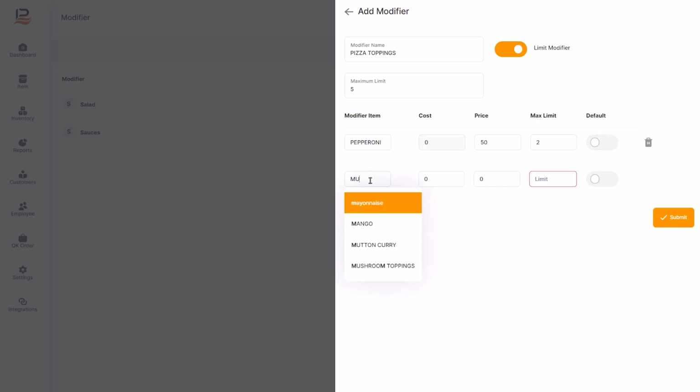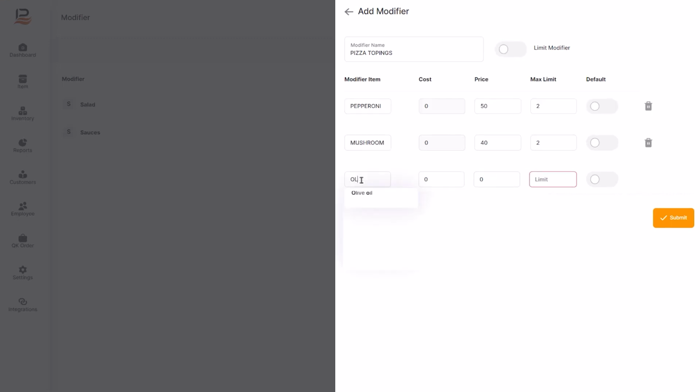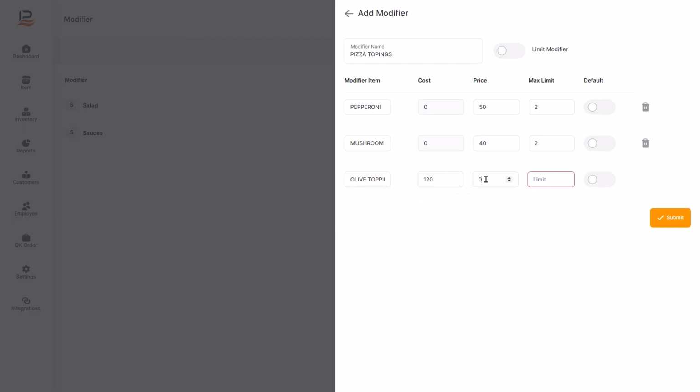I'm adding a second modifier from the inventory. Select Modifier, enter Price. Set a maximum number. Let us add the third modifier manually. Enter the item name followed by cost and retail price.